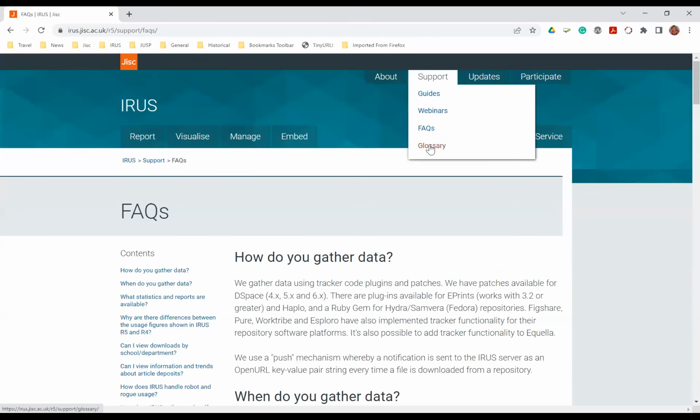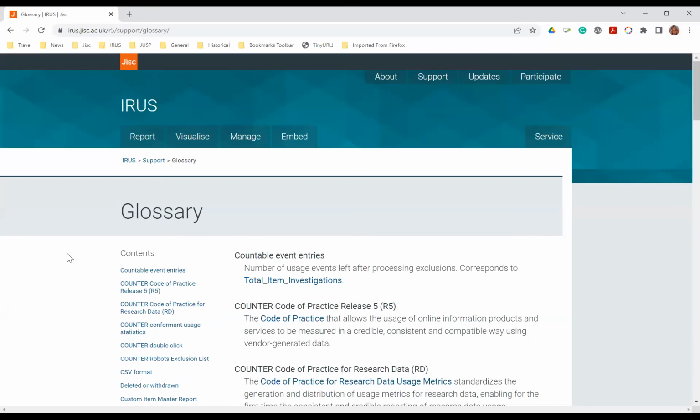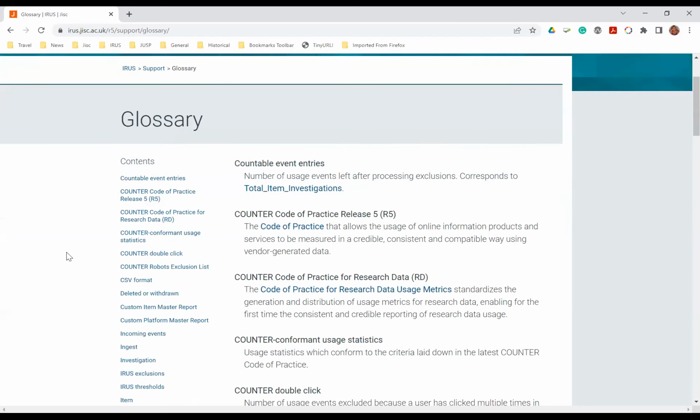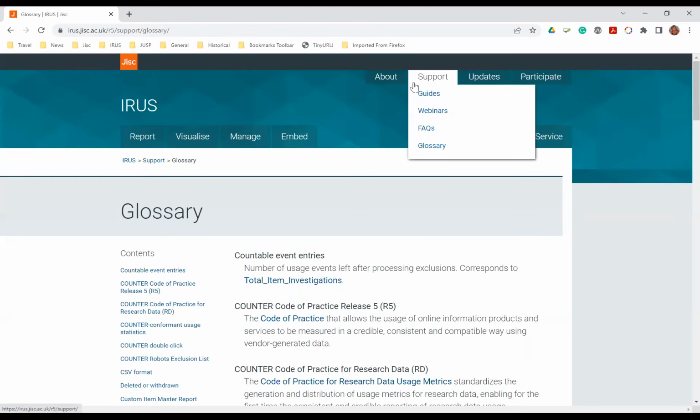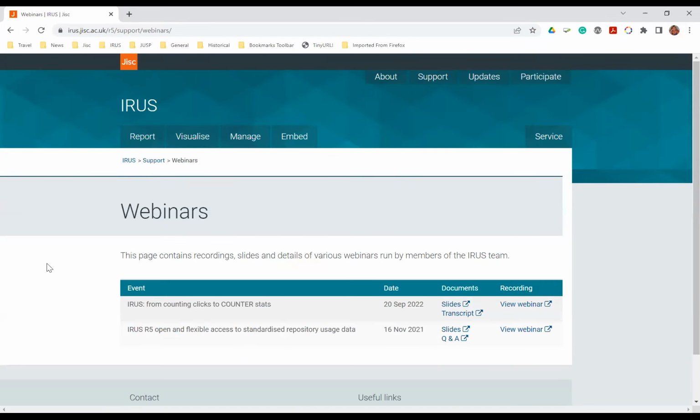And also we have a glossary, which is a good place to check as well, because there's so many words and jargon phrases we use. But it's a good idea if you're not sure about some of the terminology. And also, we have webinars, links to the webinars we've already recorded, with recording, slides and transcripts of previous webinars.